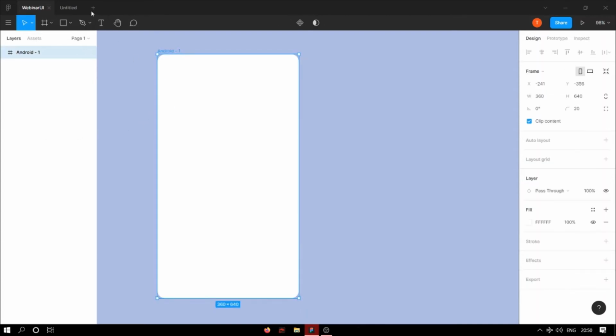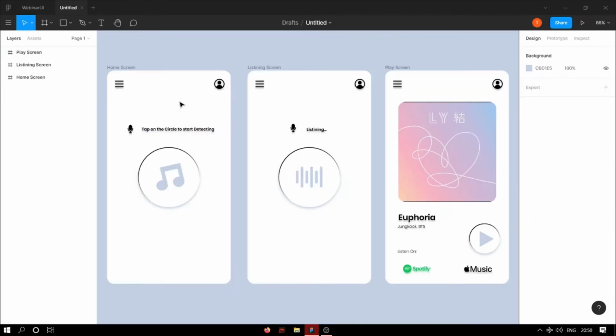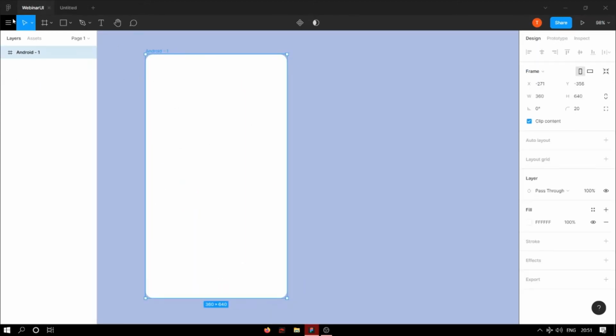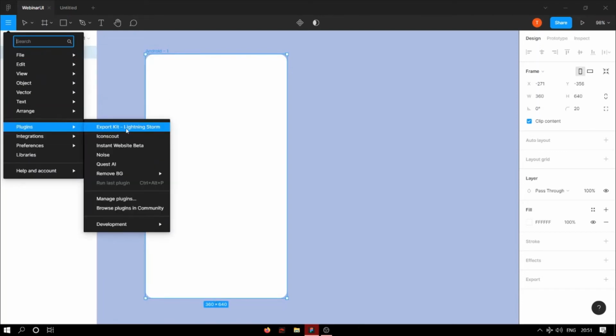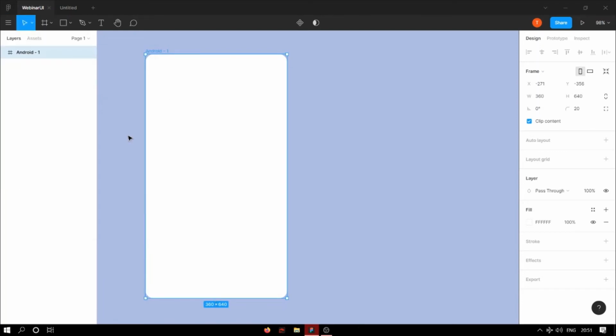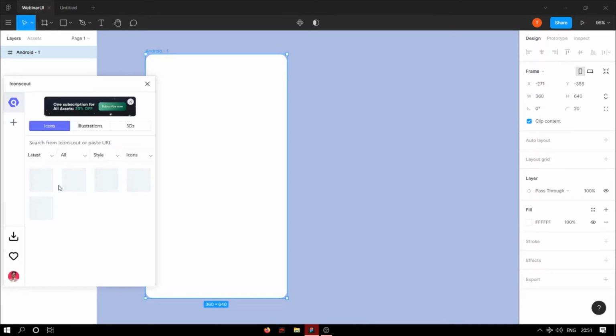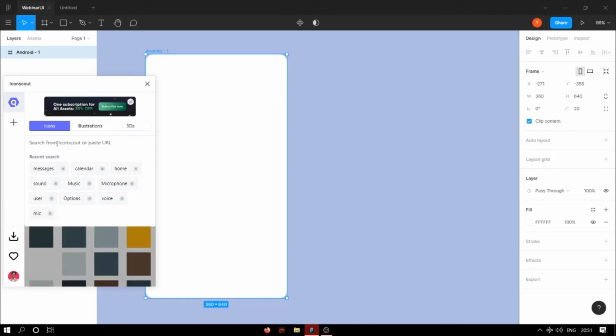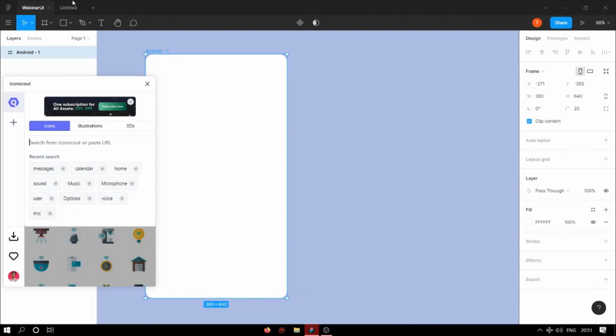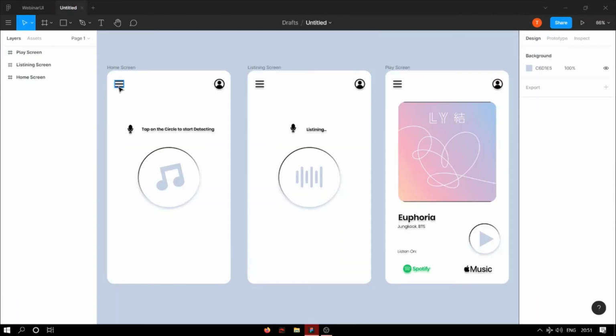And now let's look back at the design that we are creating. We need four things: these two icons, the mic icon, the circle, and the text. So I have downloaded a plugin called Icon Scout, which helps me with all my icons, and it is very easy to use. Once you have downloaded Icon Scout, this will be the interface that you're going to get. Now I'll search for, what was it? Let me just look again at the icons that we had: the hamburger icon, the profile icon, the mic icon, and the music icon.